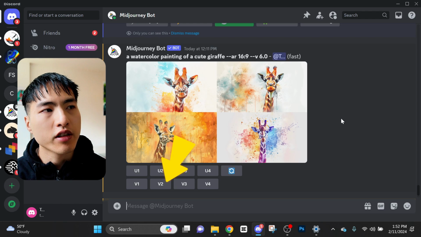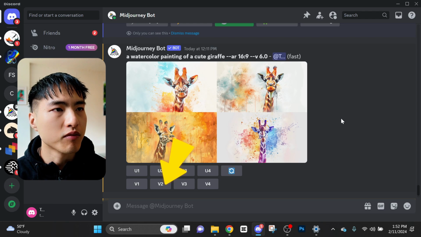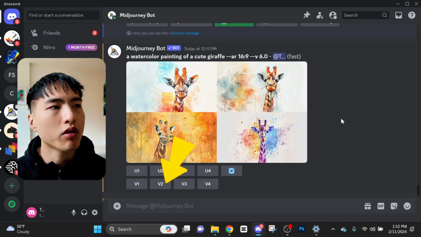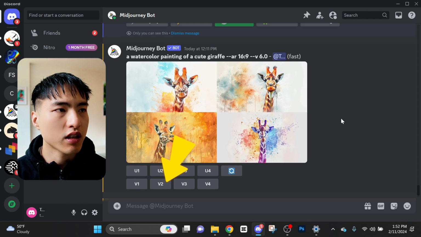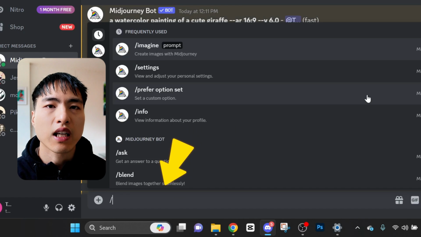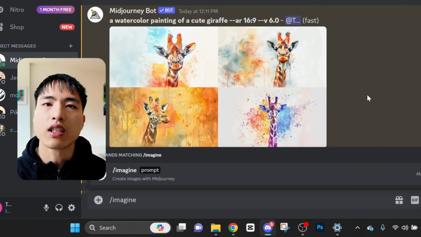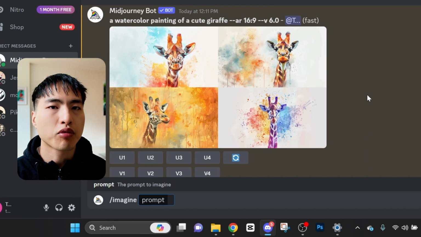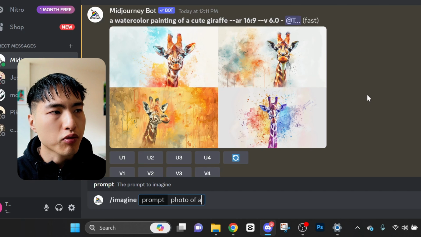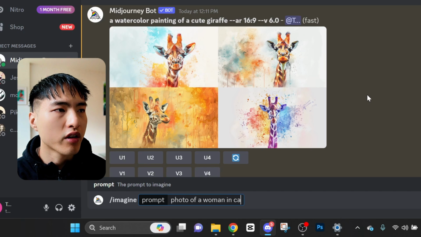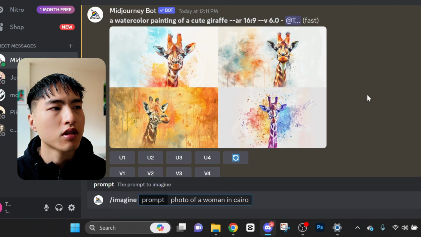Inside the direct message with the Midjourney bot at the bottom, we'll enter a description of what we want the AI to generate. This is called prompting. Type /imagine, which is the command to enter a prompt, and press space. Inside the prompt box, let's go with photo of a woman in Cairo.